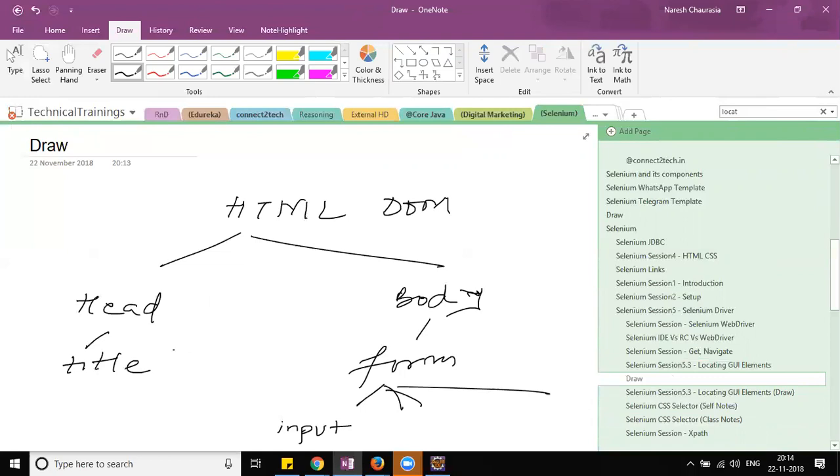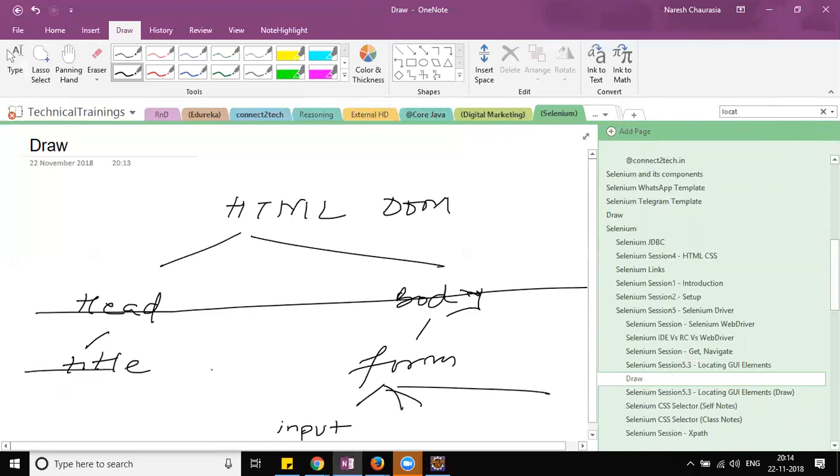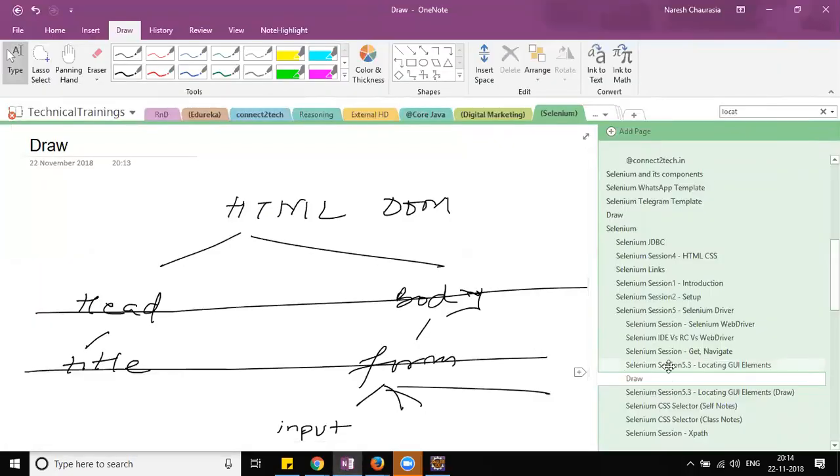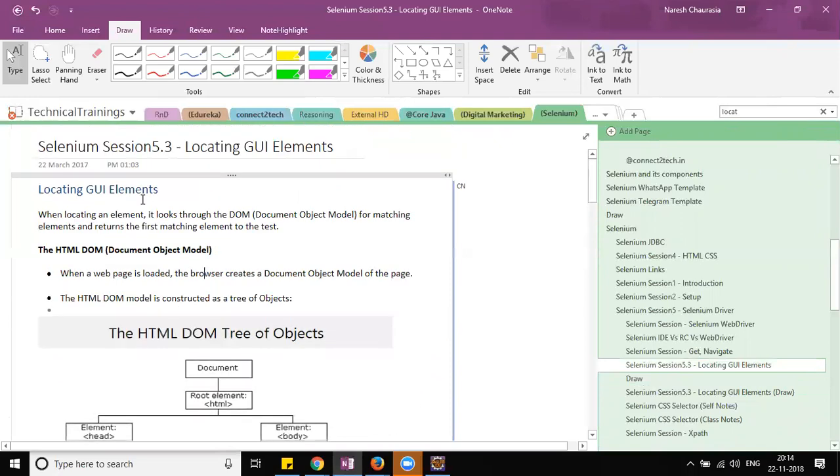So this is like a tree where head, this and this are at the same level, this and this are at the same level, or the depth, right? So when this particular HTML is getting loaded into the memory, this is how it gets painted, or this is how it gets converted, right? So coming back here, when locating an element, when driver dot find element, when we are trying to use various locator strategies, it looks for DOM, document object model, for matching elements and returns the first matching element to the test. So when we say driver dot find element, right?